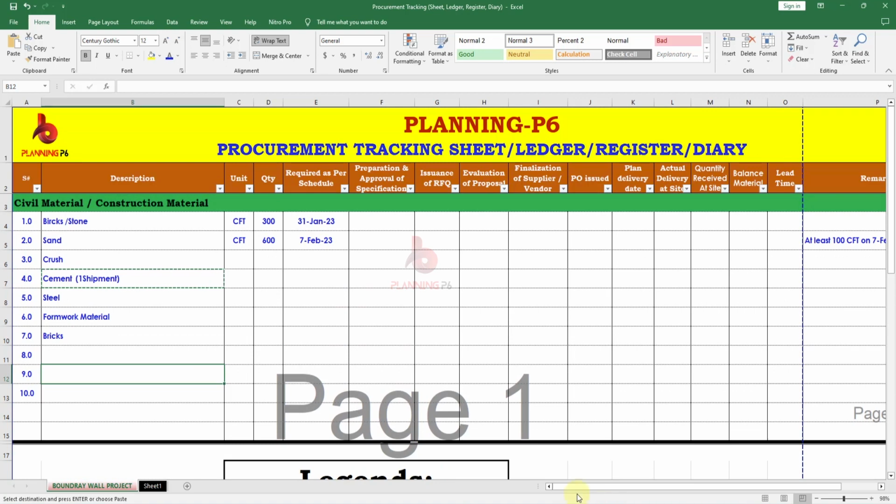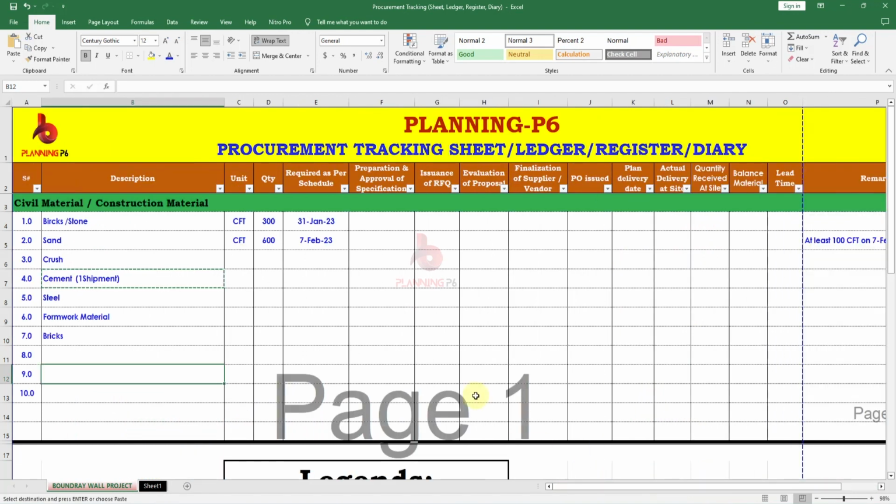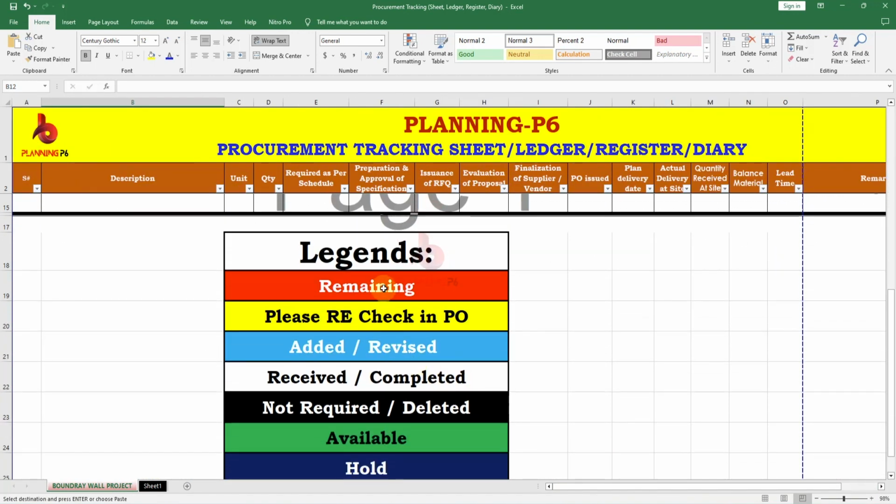So our legends are here. After the receiving or after the dates, I have put the legend here, and at the bottom the main legends are there. For the remaining, if something is delayed, remaining we will highlight as red, and then recheck in PO. Yellow highlighted means added or revised, if some material is revised. Received or completed will be white.